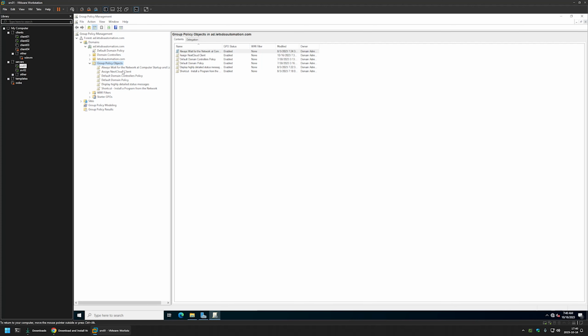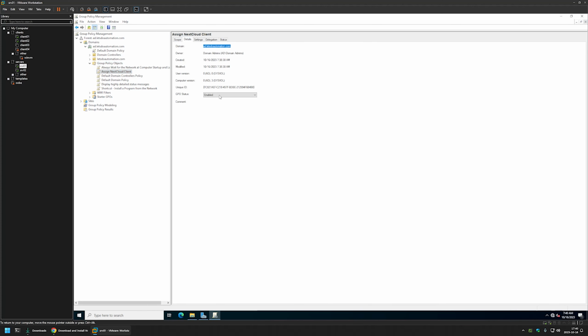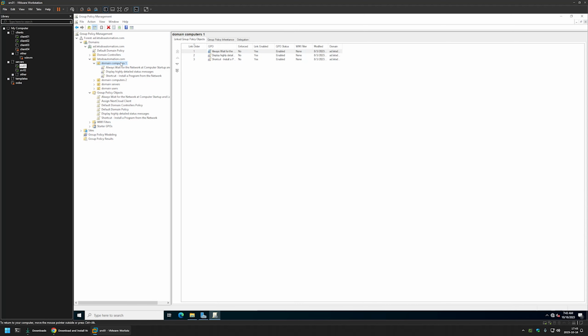Then I will select the policy, go to Details, and for GPO Status, I will select User Configuration Settings Disabled, because this group policy currently has only the computer settings in it. And I will leave all other settings on default. And after creating our group policy, now we need to link it to an organizational unit that is holding the computers on which we want to deploy the software. So I will expand my organizational units, and I will be linking it to this organizational unit right here, Domain Computers 1.